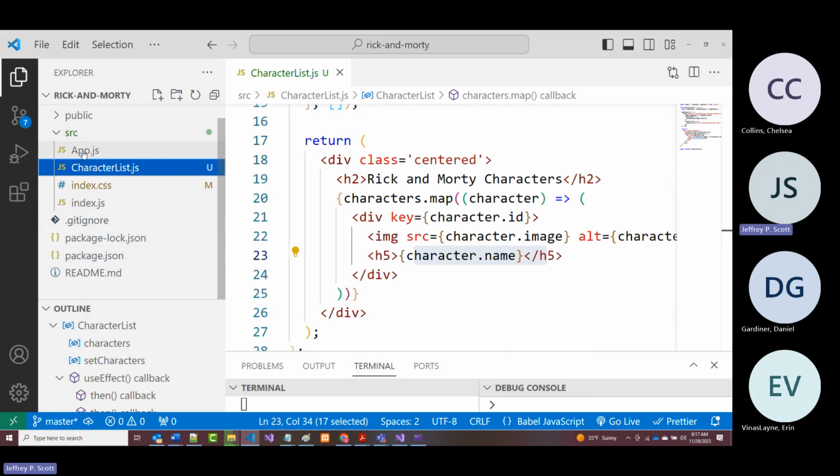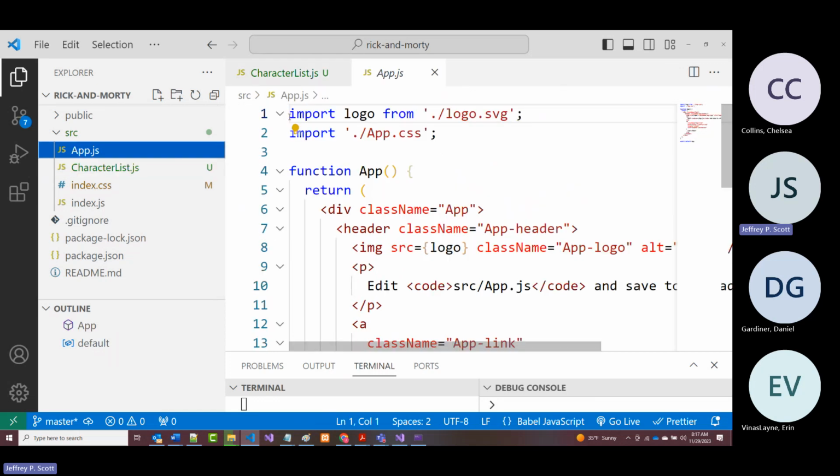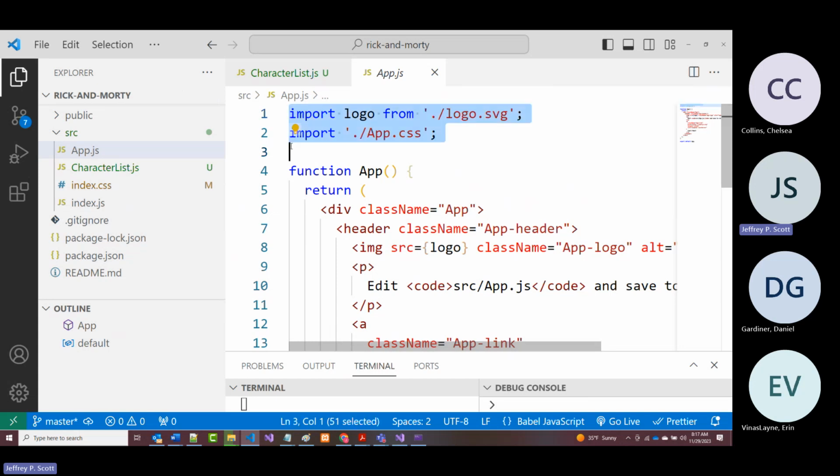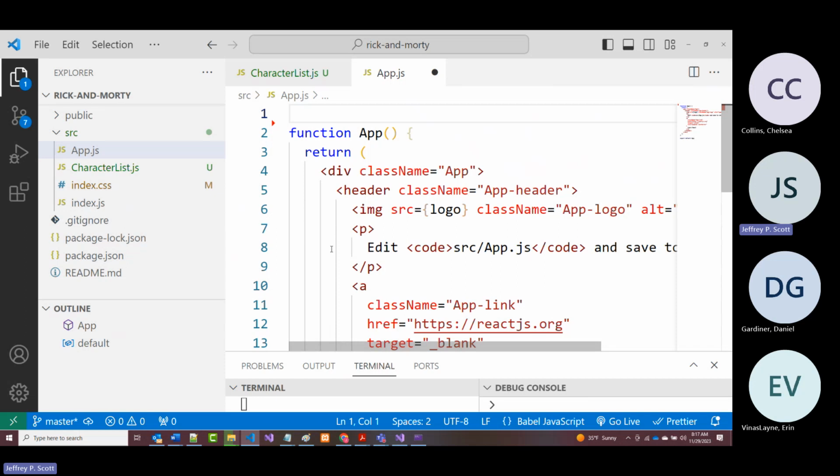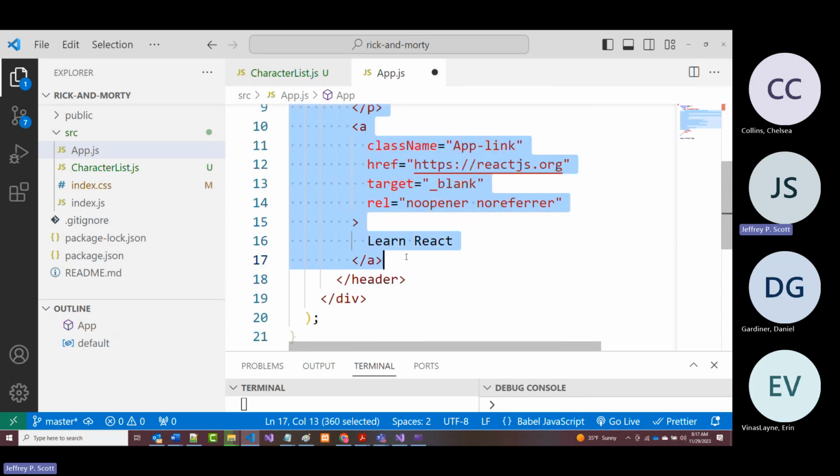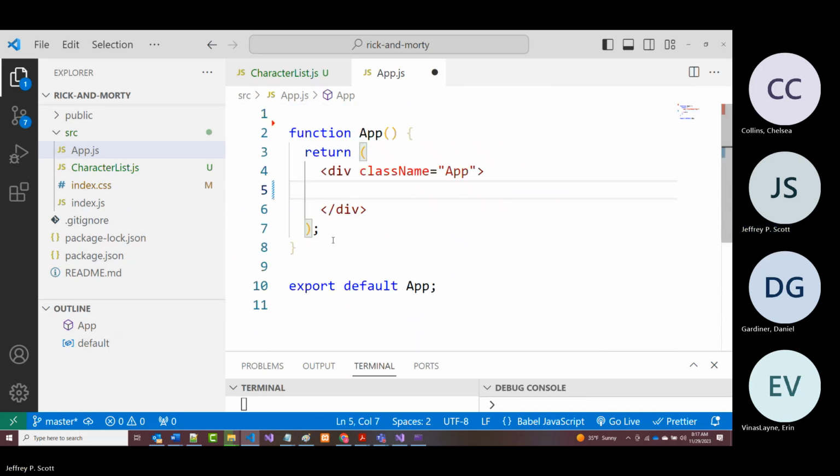Okay. And in my app.js file, right now it looks like this. Well, I don't have the logo anymore. I don't have the app.css anymore. So I can remove those. Where this class name equals app, I can get rid of everything that's inside of here. And what do I have to do? Two or three more things and we're done.